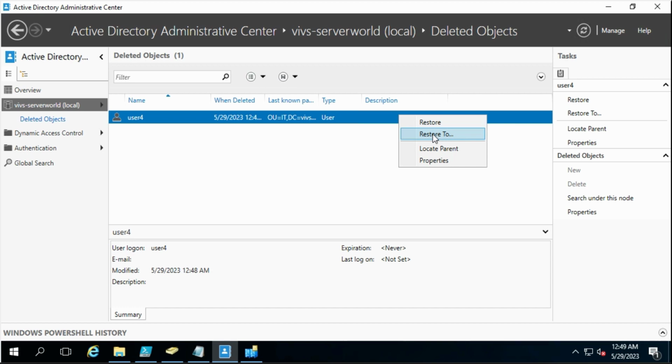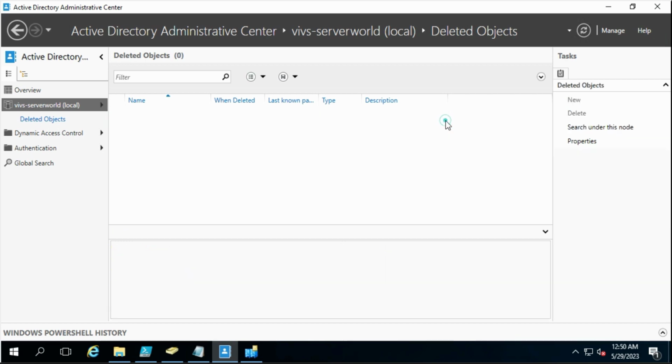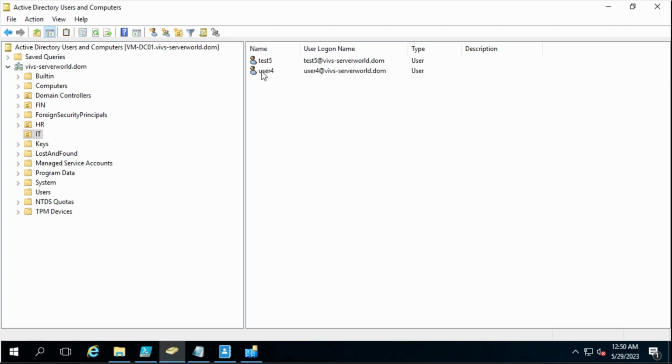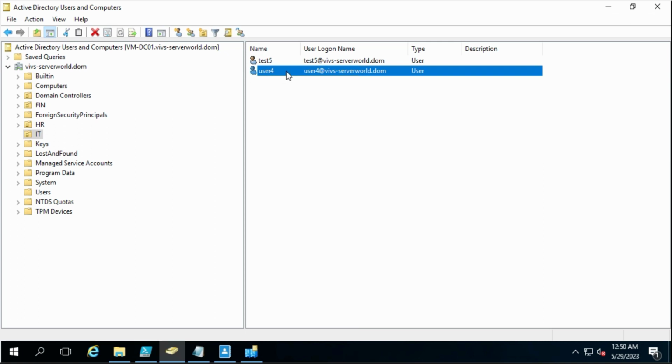And when we click on restore to, it allows us to restore it in a different OU. So just simple click on restore. See, we have successfully recovered this deleted item from the recycle bin.